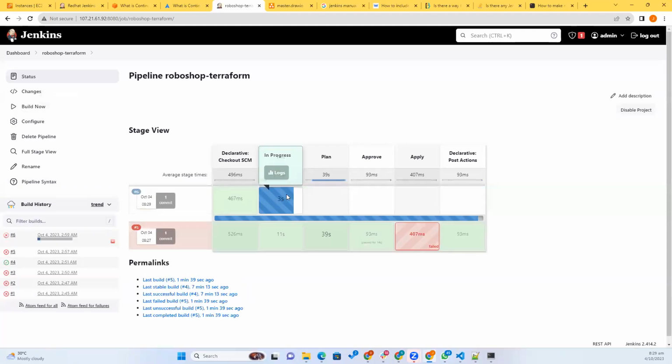So you can clearly see how much time it took. This init stage took 11 seconds. This planning stage is taking 39 seconds, and then approval and apply. So you can have a proper visualization of what is happening, where it went wrong. Everything you can check through this pipeline view. You can see the stage view.